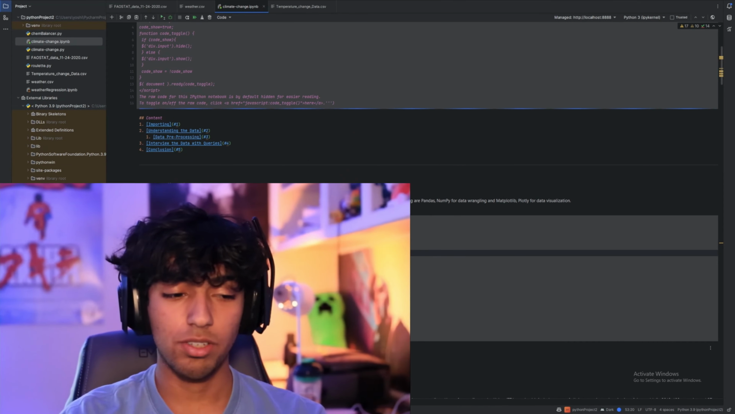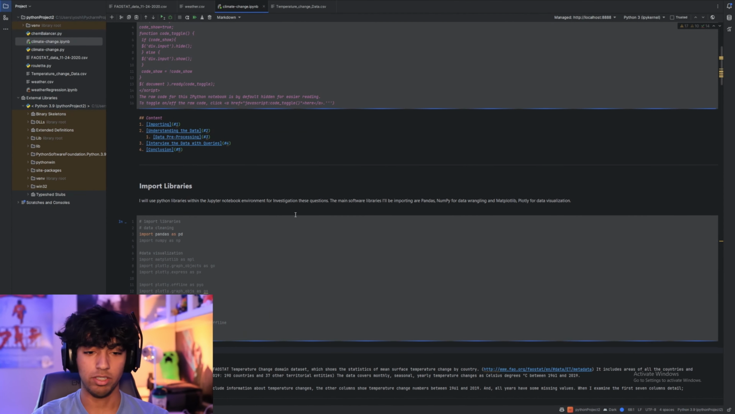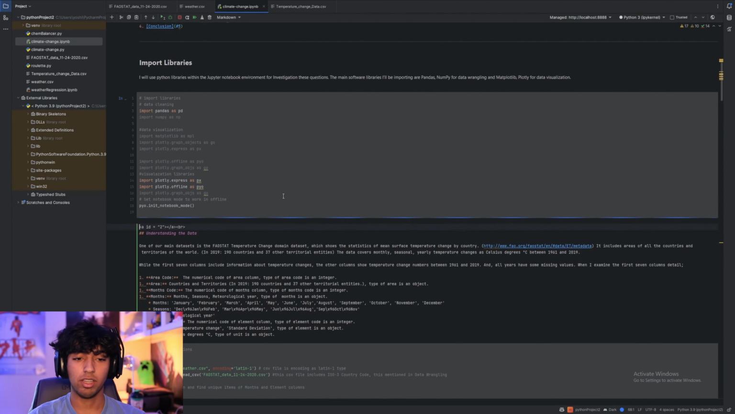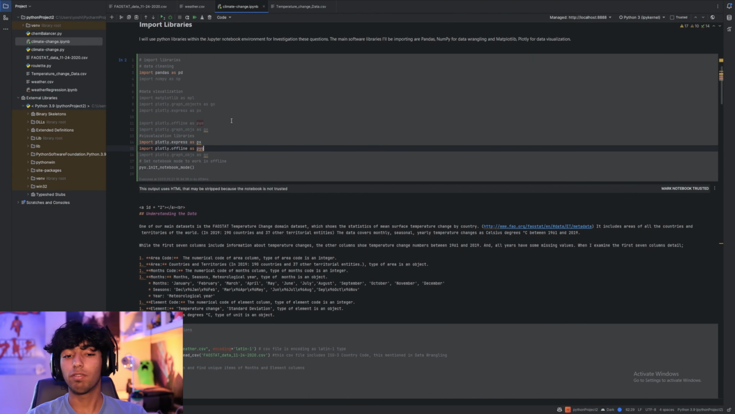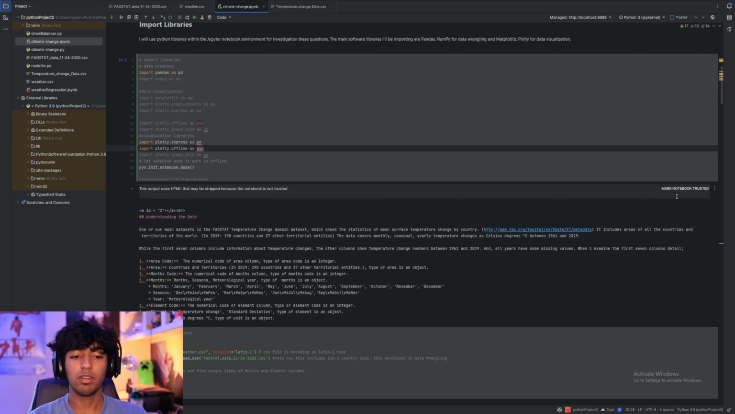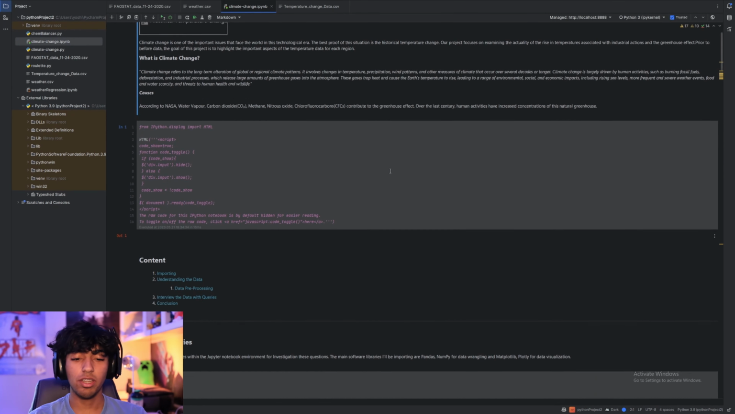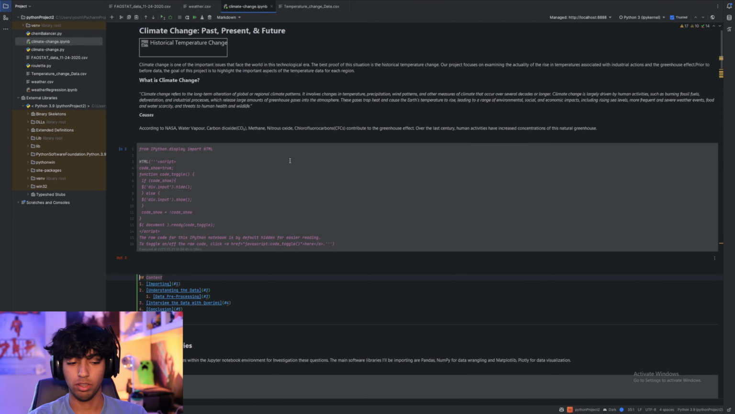Alright, so first things first, we're going to have to import the necessary libraries. We're going to use pandas for data wrangling, NumPy for numerical operations, and matplotlib and plotly for data visualization. These libraries will help us make sense of the temperature data we'll be working with.